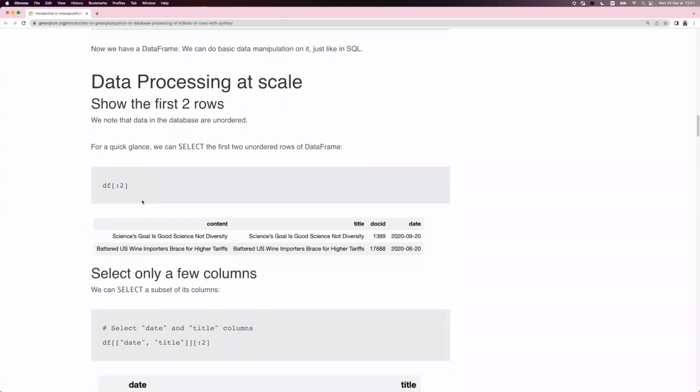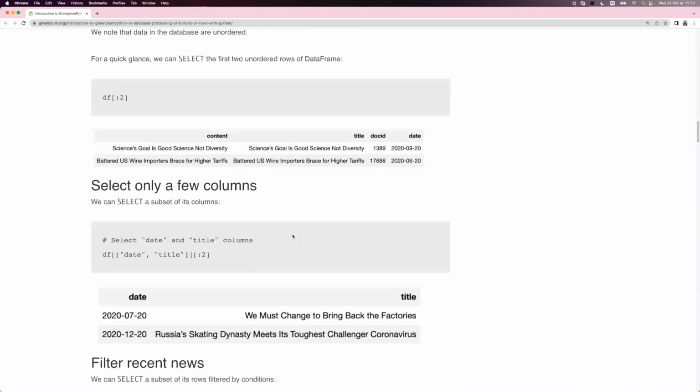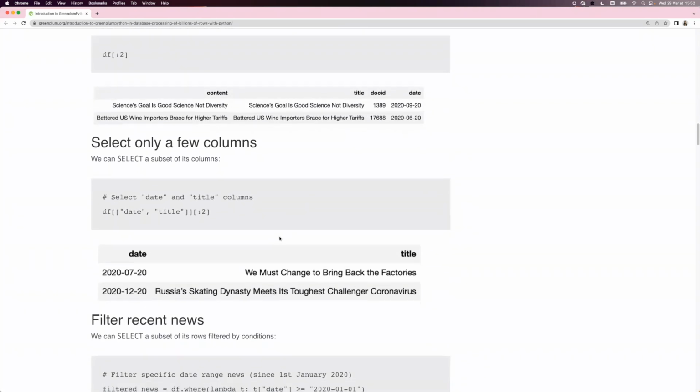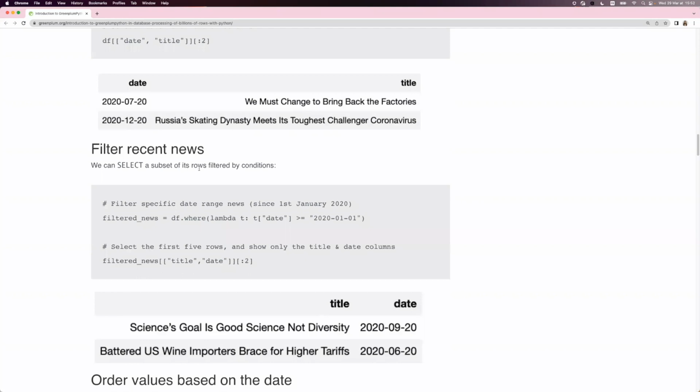Now we have our data frame DF. We can do basic data manipulation on it, just like in SQL. To start, for a quick glance, we can select the first two unordered rows of data frame. We observe that it contains 4 columns: content, title, doc ID, and date. We can just select a subset of columns, date, and title, or we can select a subset of its rows filtered by conditions with method where. For example, here, I just want filter specific date range news since 1st January 2020.